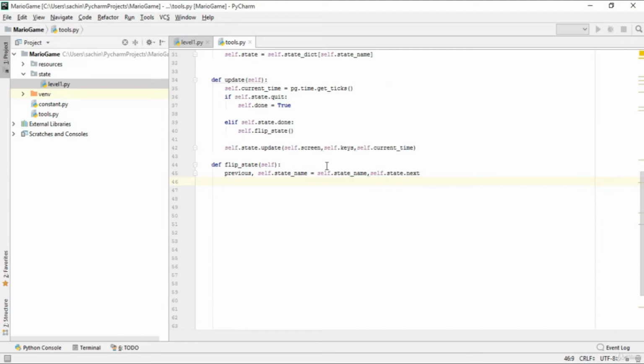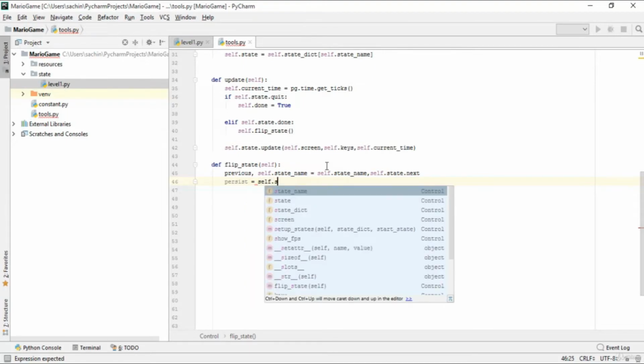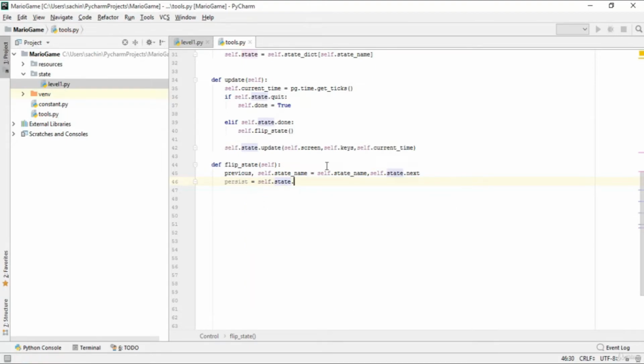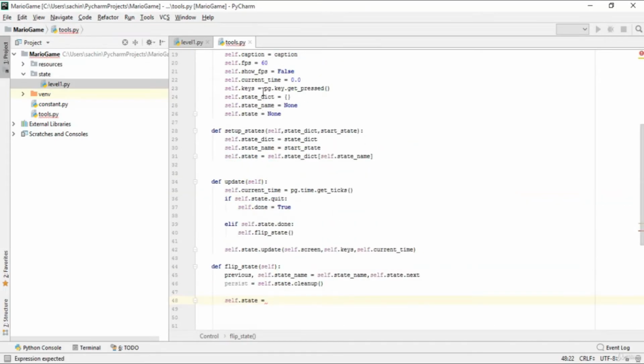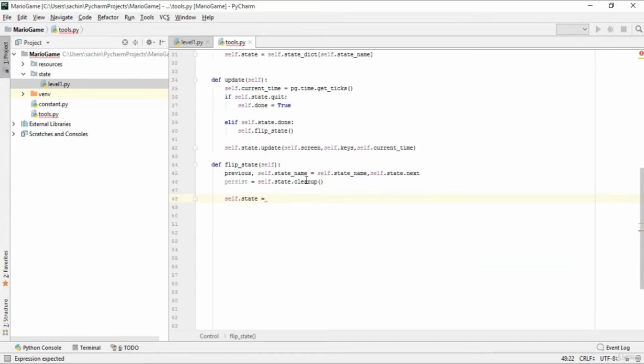After that, what you can do is say persist, this is the variable, and this will basically clean up our state. So let's clean up now: self.state.cleanup, and we'll just clean up, and these are the inbuilt functions of Python. After that, the next thing you can do is check for the state now. That should be from this dictionary we maintain here, that is the state dictionary.